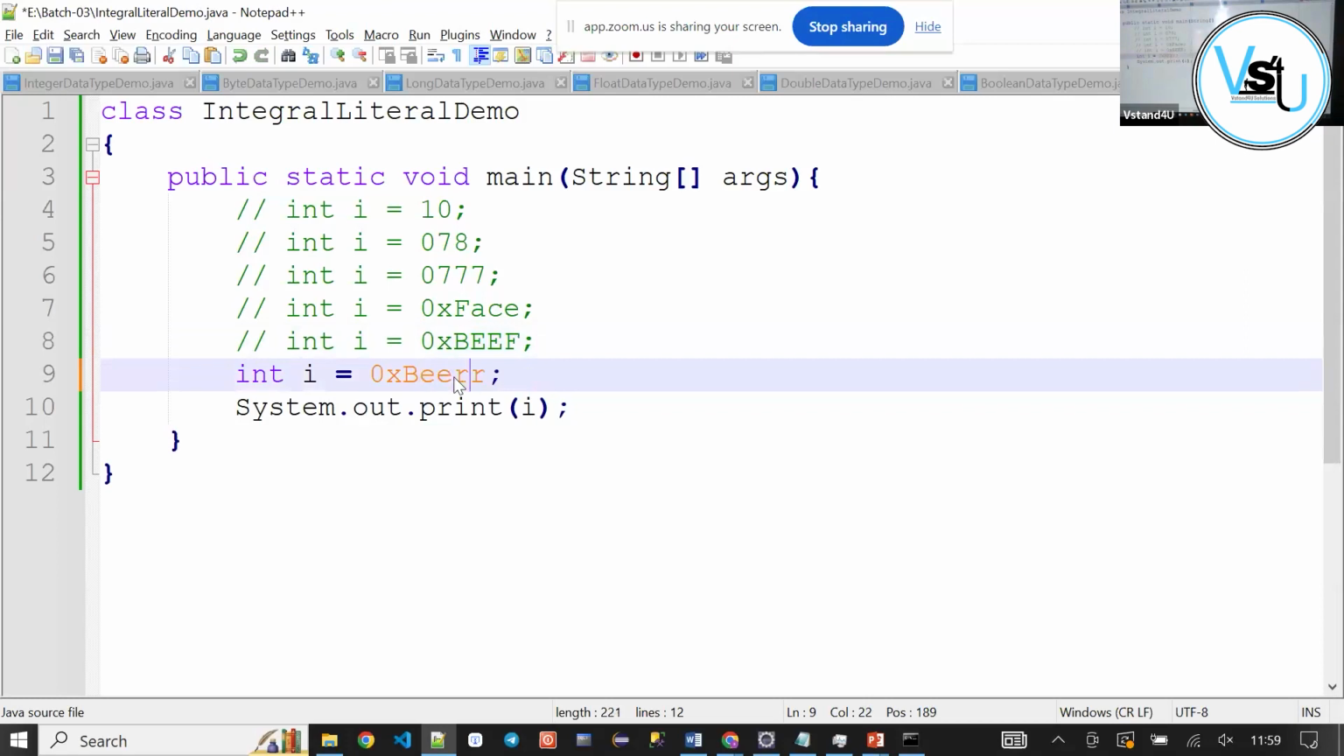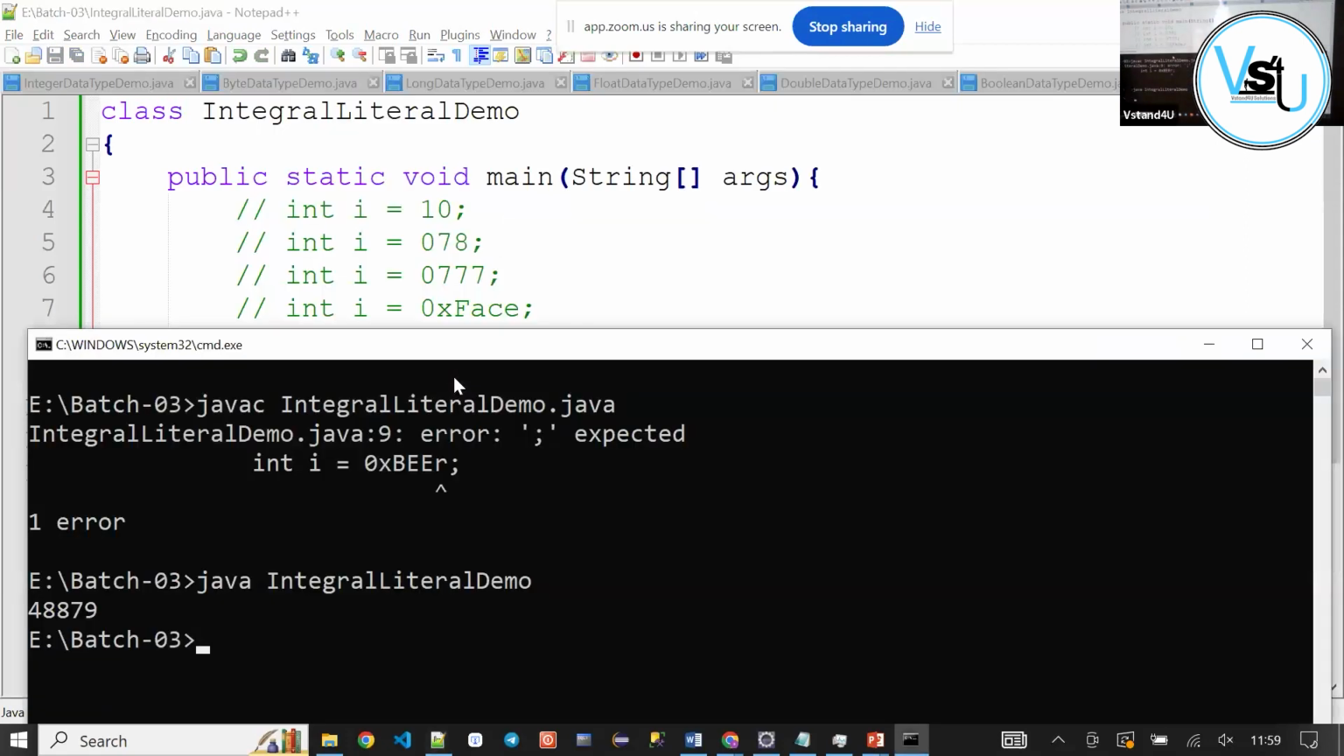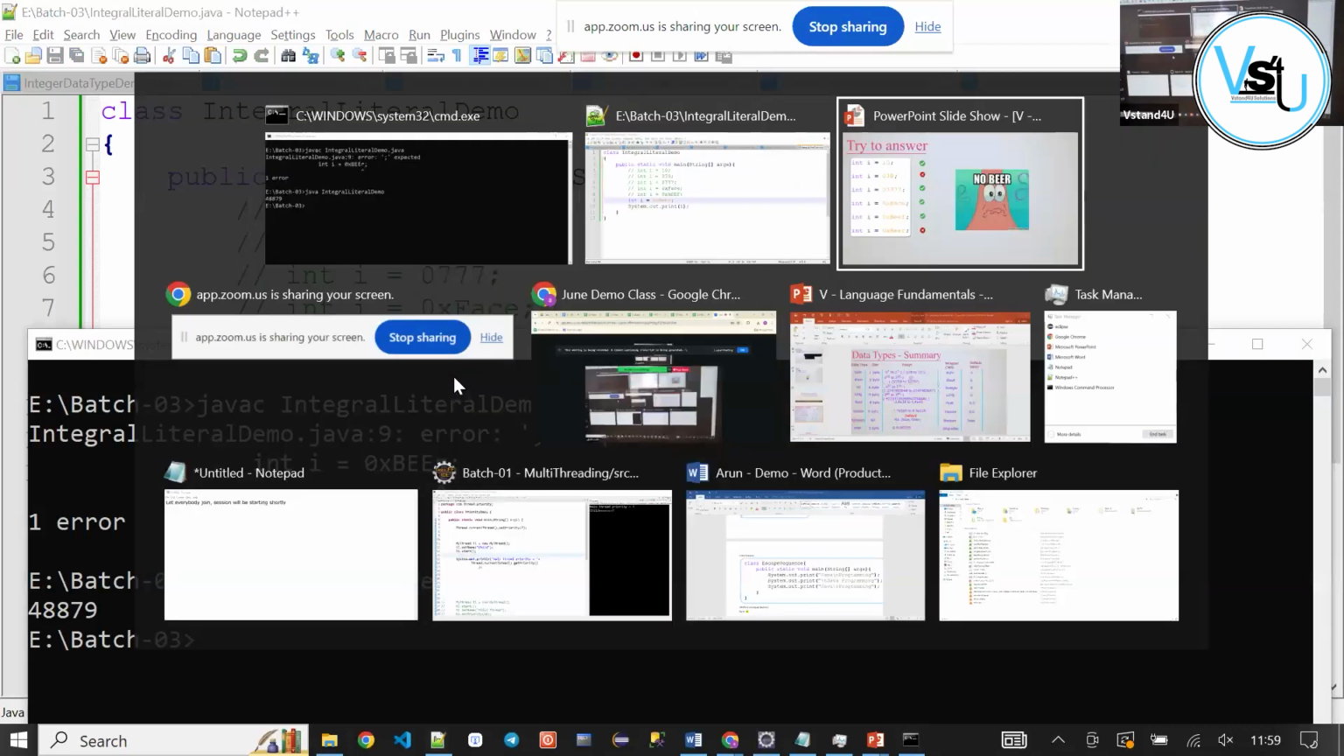0x. Obviously, error is supposed to come. R is not allowed. See, error is also clearly telling. At the position of R, a semicolon is expected because R is not at all accepted as a hexadecimal value. That is what the error says. Agree? Shall I move to the next one?